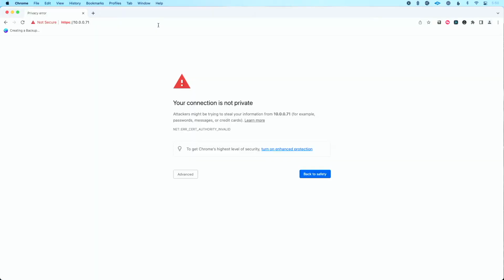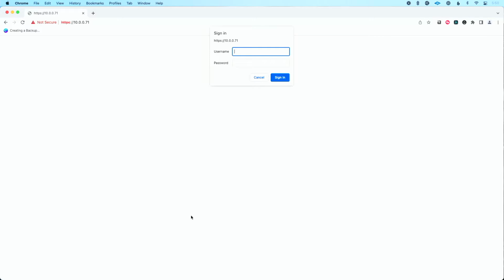Now, again, I'm on Chrome on a Mac, so this may be a little different for you if you're on the Edge browser. But I'm going to click Advanced, and it says Proceed to my IP address there.